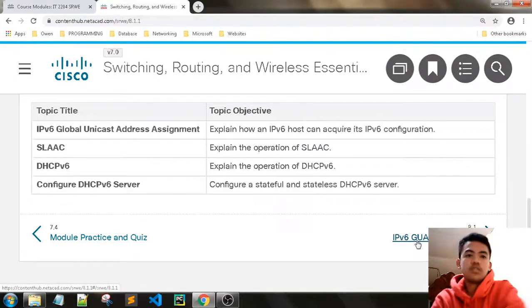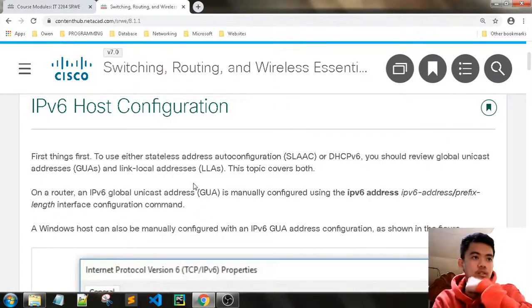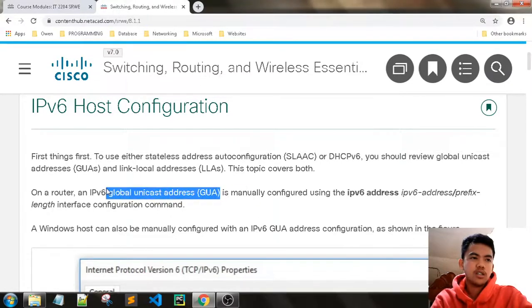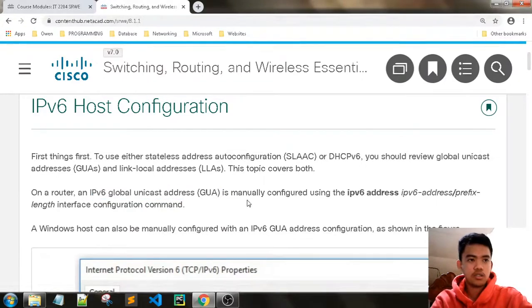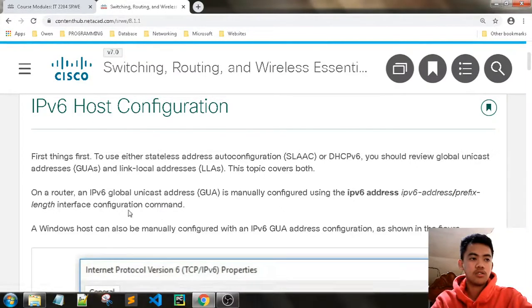So, IPv6 GUA assignment. On a router, an IPv6 global unicast address is the literal IPv6 address. It's similar to an IPv4 address, the routable ones. This address is manually configured using the ipv6 address command with the address and then the prefix length, in global config.